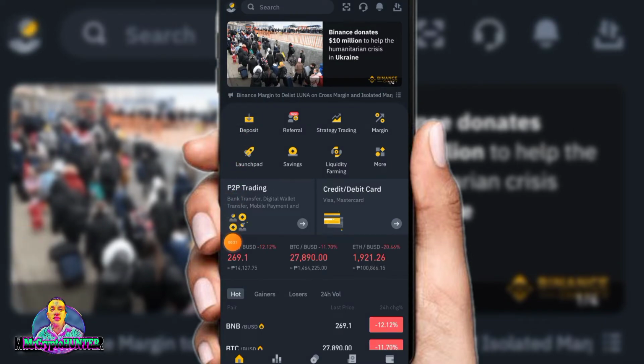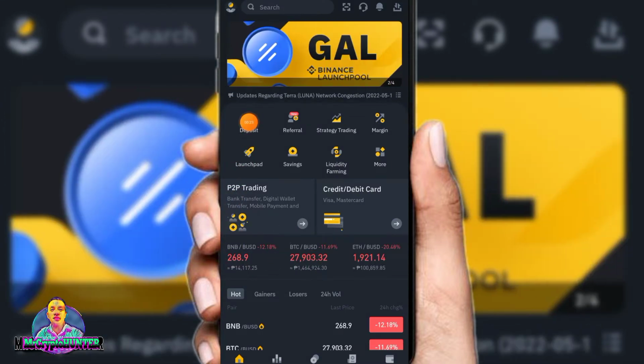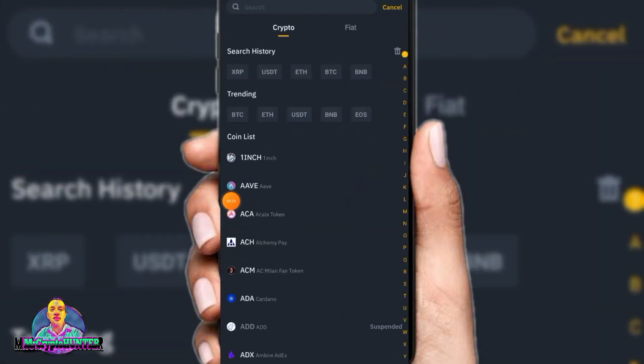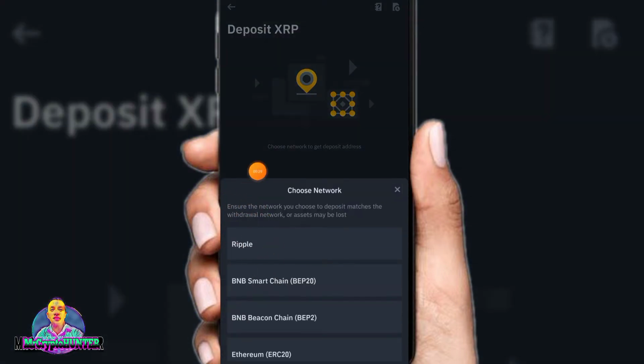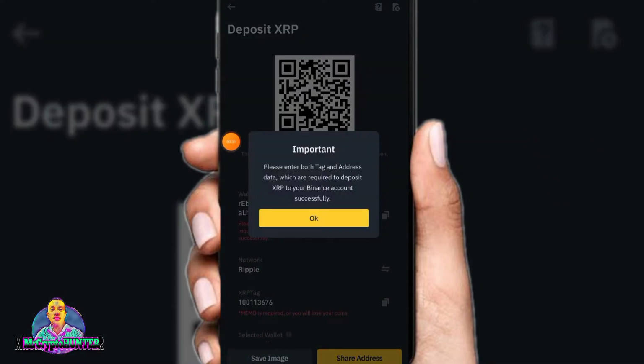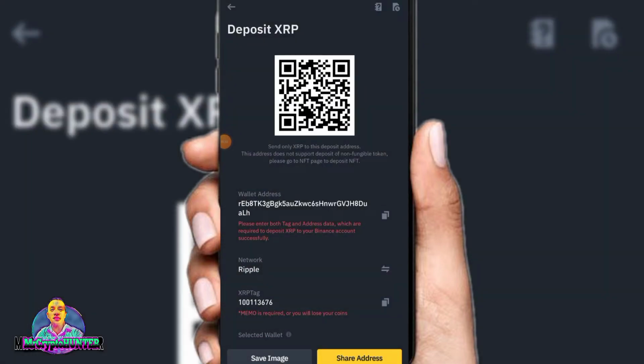And here in our Binance, find and press the deposit. Click XRP. Choose Ripple. Here you will find the XRP contract address and XRP destination tag that we need. This is what we copy and paste into our Coins.Ph.